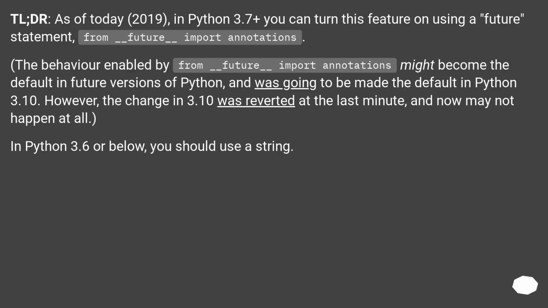TL;DR: As of today, 2019, in Python 3.7+ you can turn this feature on using a future statement, from __future__ import annotations. The behavior enabled by from __future__ import annotations might become the default in future versions of Python, and was going to be made the default in Python 3.10. However, the change in 3.10 was reverted at the last minute, and now may not happen at all. In Python 3.6 or below, you should use a string.